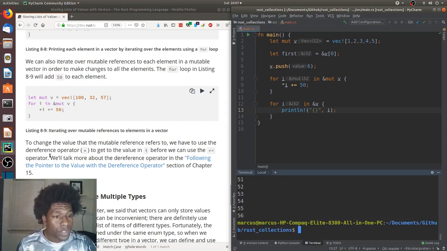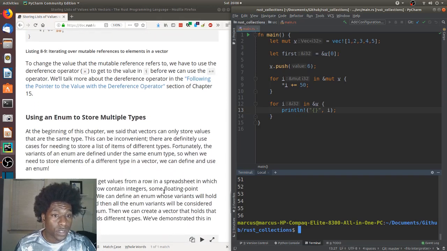Understood? To change the value that the mutable reference refers to, we have to use the dereference operator, the star, to get the value in i before we can use the plus equals operator. We'll talk more about the dereference operator in the "Following the Pointer to the Value with the Dereference Operator" section of chapter 15. Wow, that's an explicit title. Chapter 15. And I think they have a link to chapter 15, section 2. Understood?